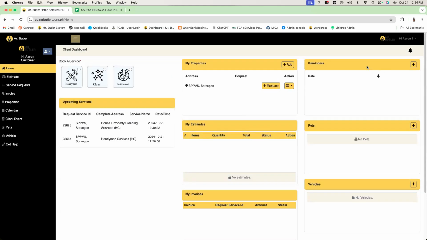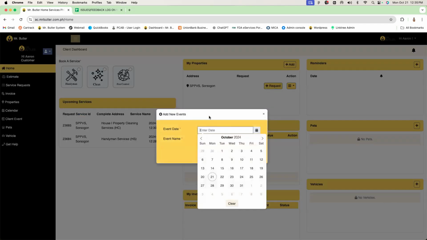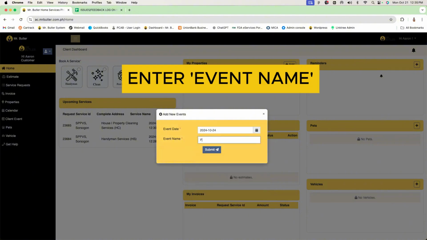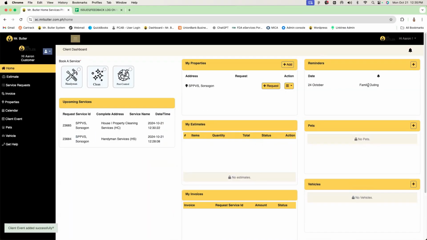Okay. The reminders, you can also create your own reminder or an event. If you notice here, there is a button for adding a reminder or an event. Just click on that and then choose the date. Let's say, for example, on Thursday you will go for a family outing. Just type in family outing and submit. Okay, so now that event is there for your easy reference, and then it can give you a reminder later on when it's about to happen.